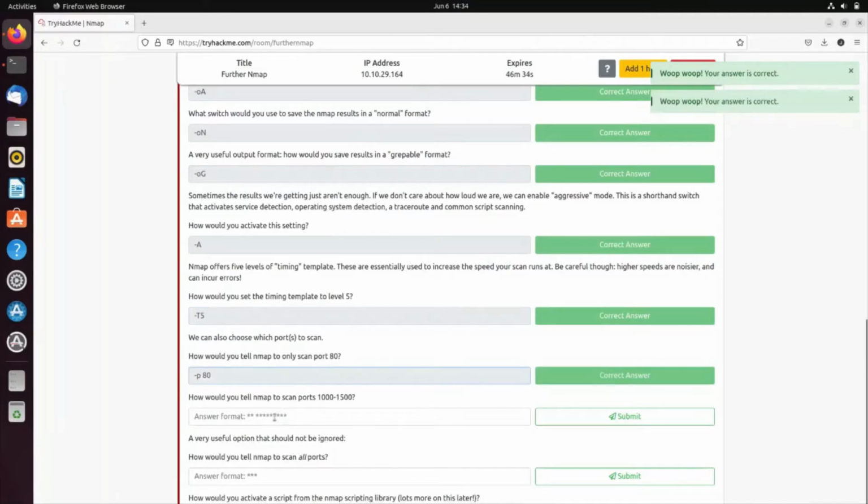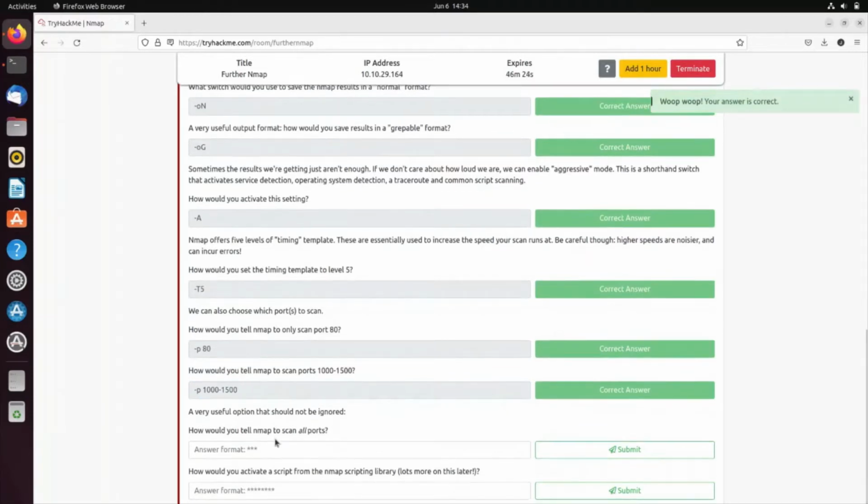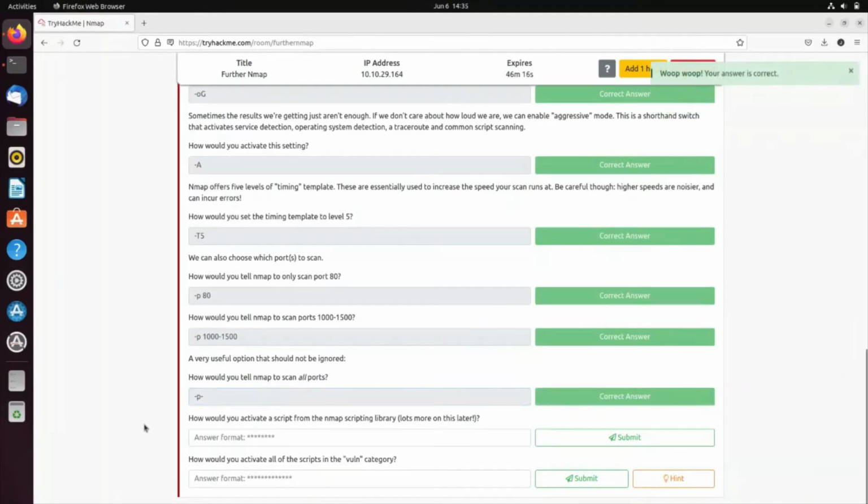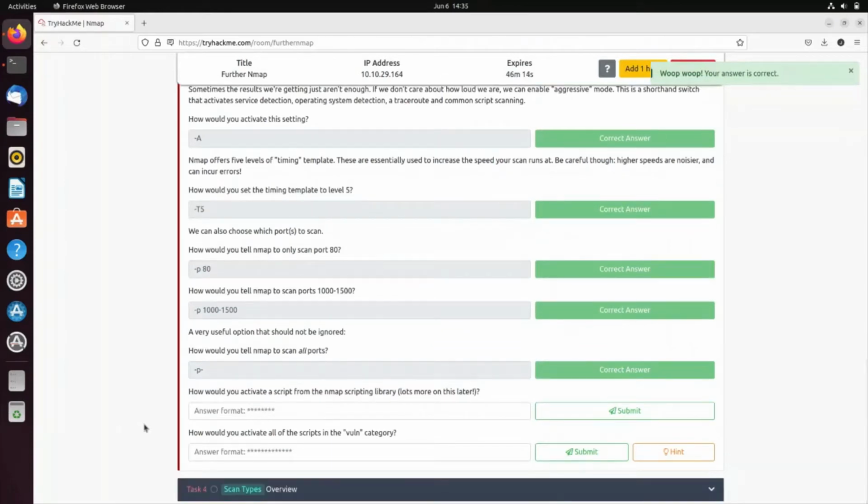How would you tell Nmap to scan ports 1000 to 1500 using this? Click enter. A very useful option that should not be ignored. Okay, how would you tell Nmap to scan all ports? -p-. How would you activate a script from the Nmap scripting library? Activate a script. I think the command is --script=.